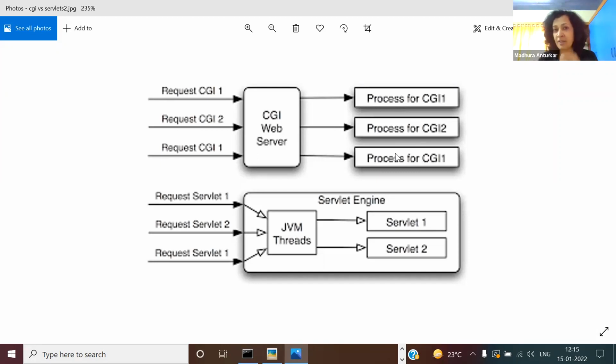So anytime a request comes in to a CGI-based web server, a new process was launched, and the moment the response was rendered, the process is killed. So from that come to our servlet based. Servlet engine is equal to nothing but servlet container is equal to web container.